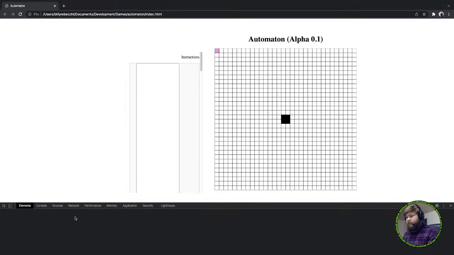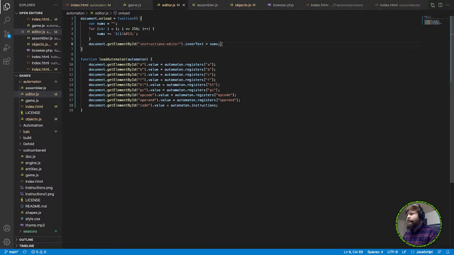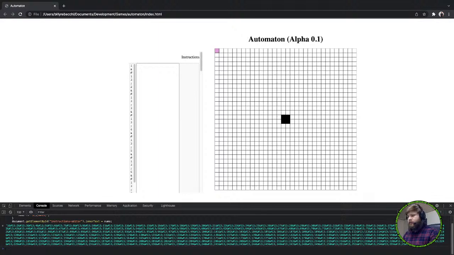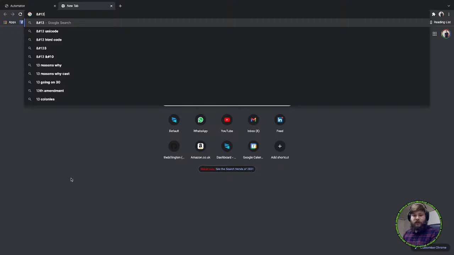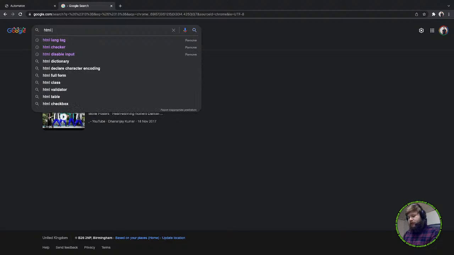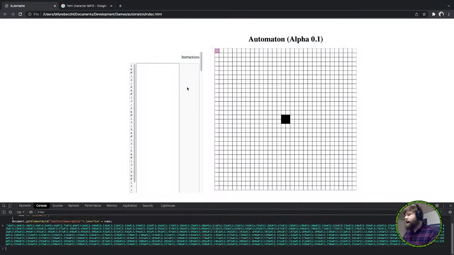Let's see if we just run that code on its own. Is it just the fact that it's not triggering that's the problem? Do I need to escape this and hashtag 13? Does anyone know what and hashtag 13 is? Off the top of their heads? Carriage return enter. Oh, it's just a new line. It's just an HTML escape code for a new line. Of course it is, obviously.